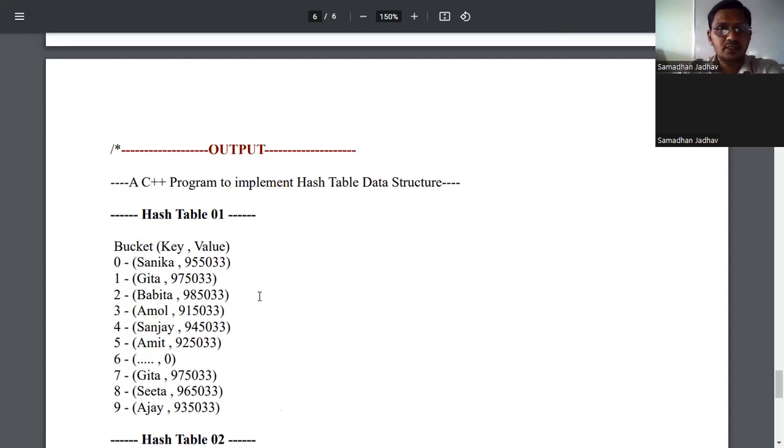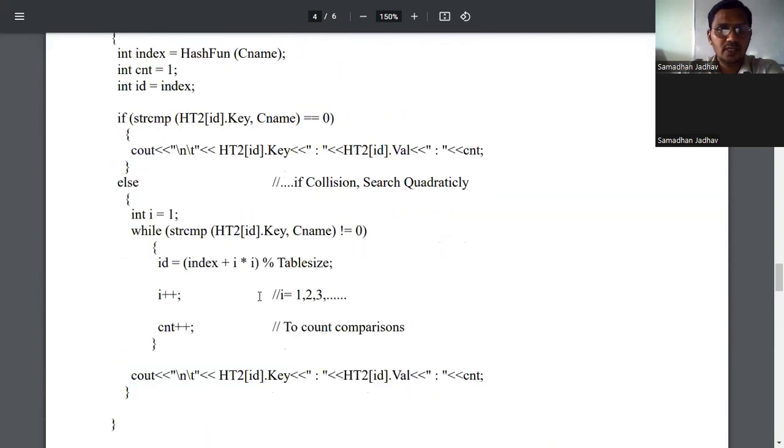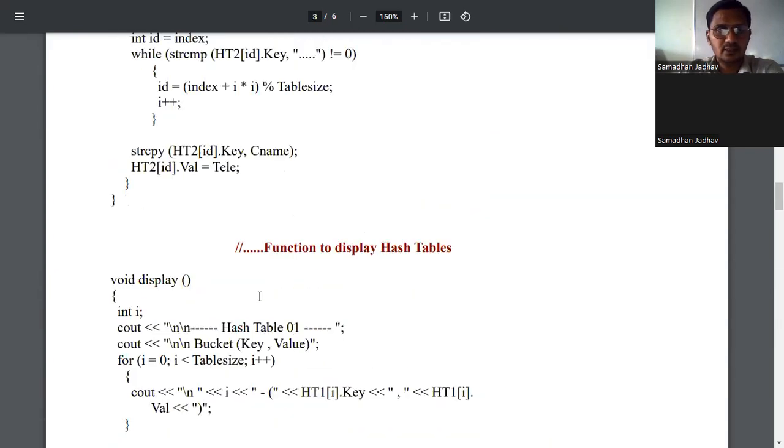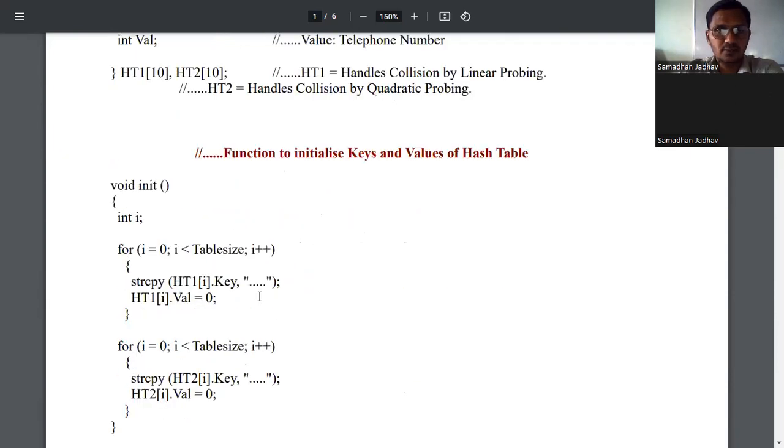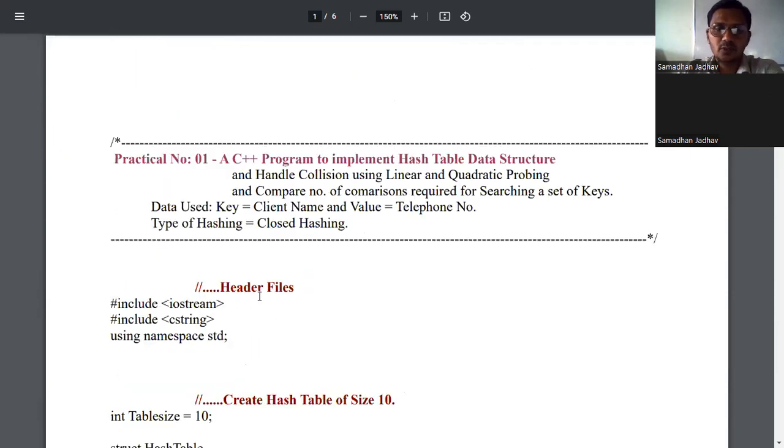So this is the title we are looking at. Today we have seen this program, a program to implement the hash table data structure, where collision is handled using linear and quadratic probing. Along with that, we have compared the number of comparisons required for searching a set of keys.